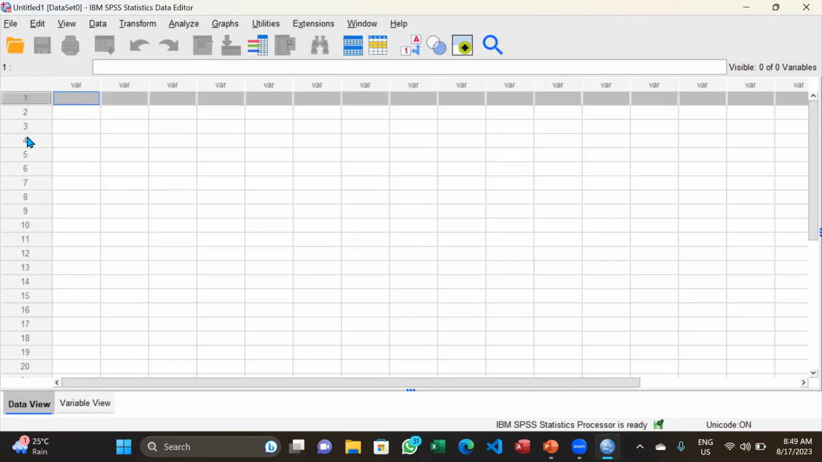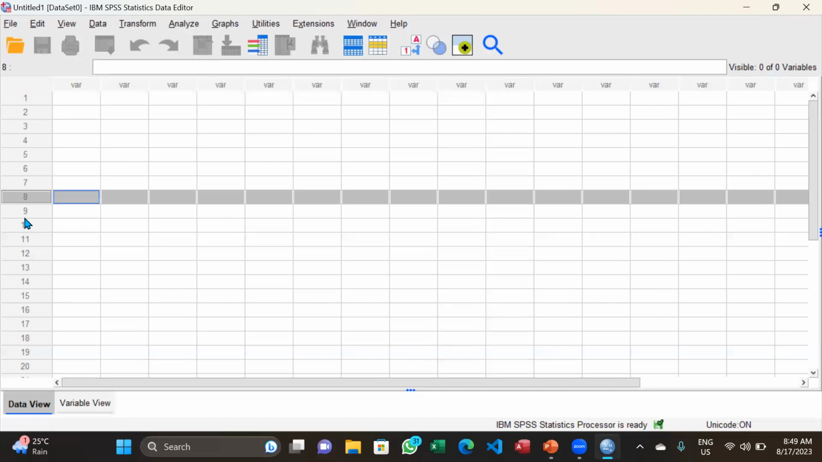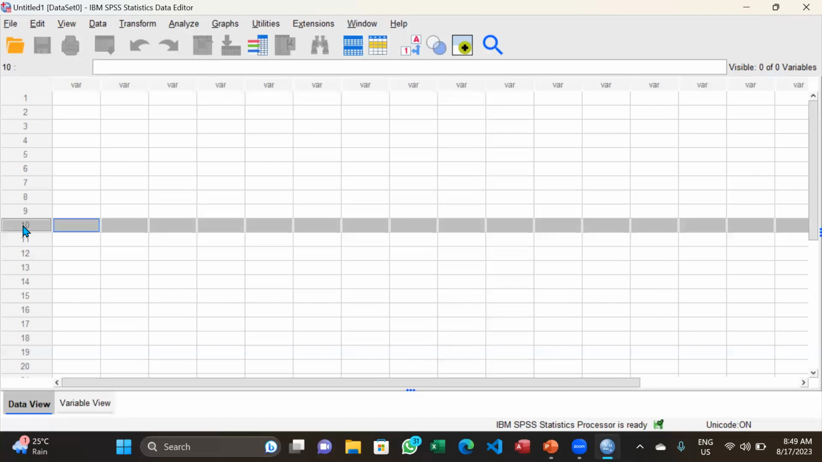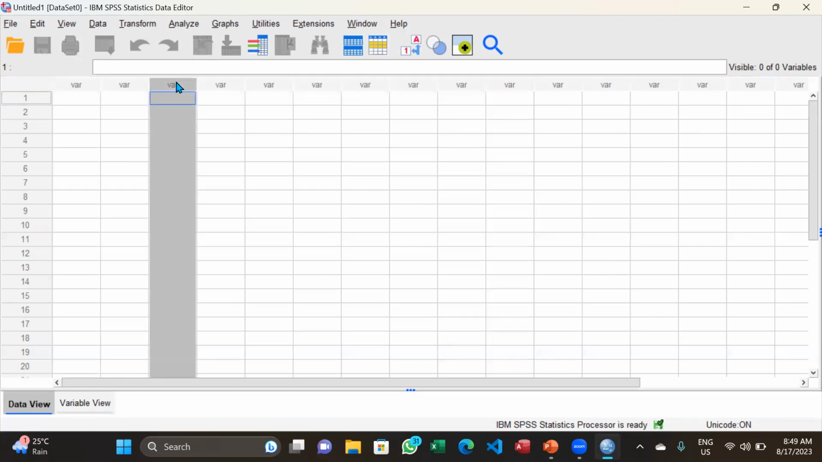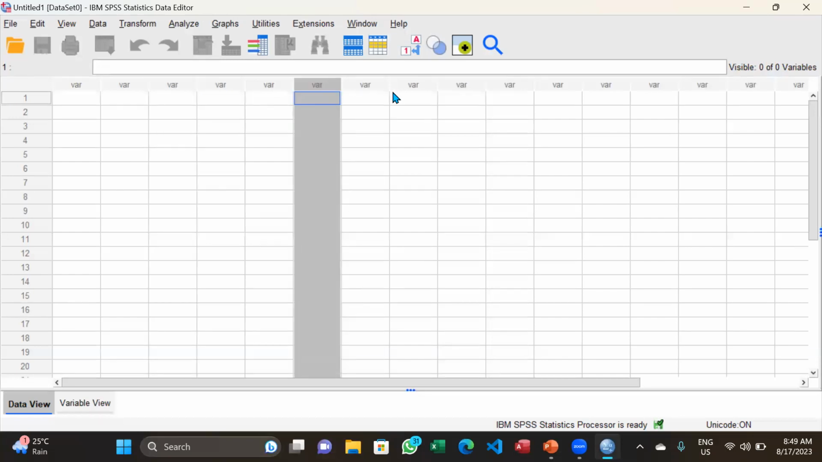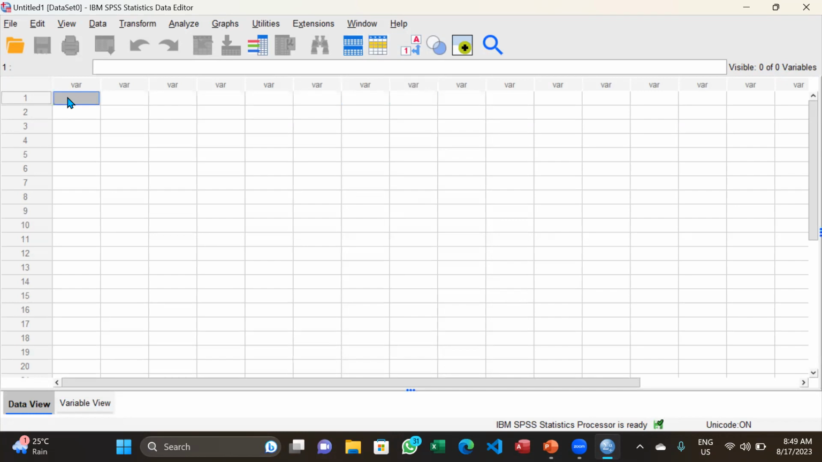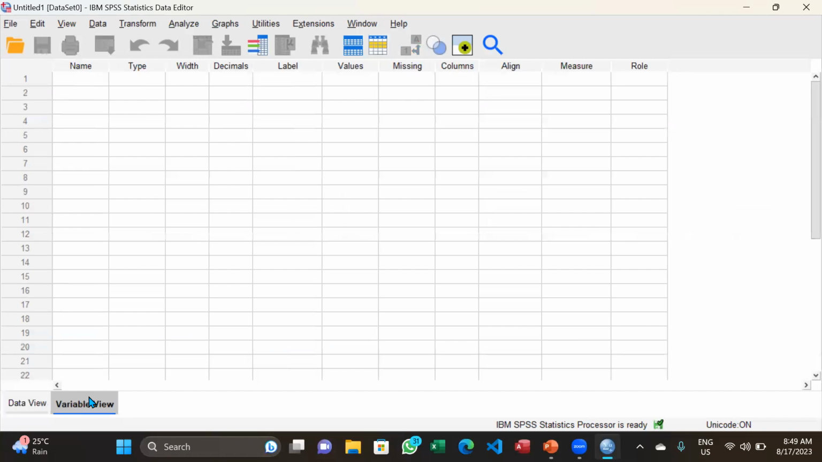Each row of the data view represents a subject or a case, whilst each column of the data view is dedicated to a single variable or type of measurement. The variable view is also a spreadsheet consisting of numerous cells, but this is where we define and edit our variables or questionnaires.